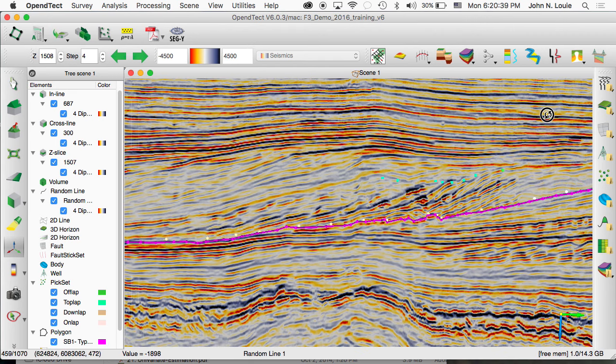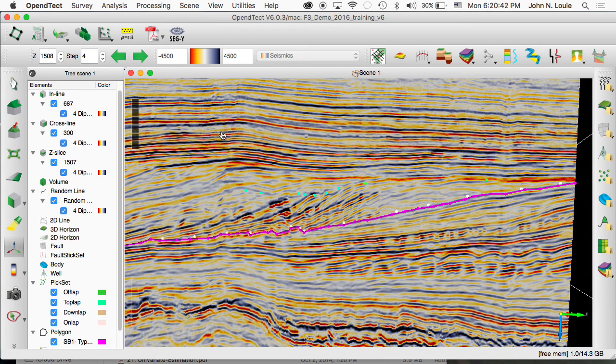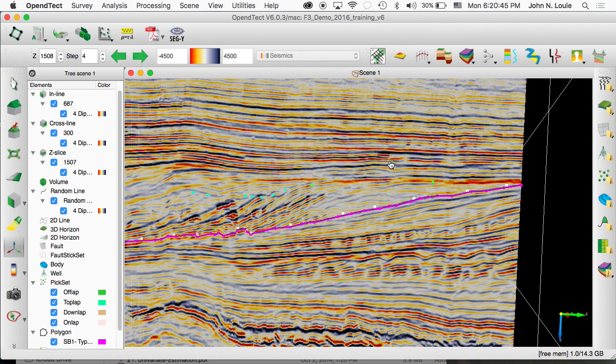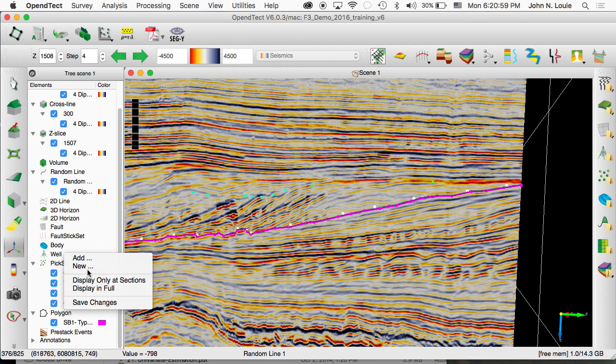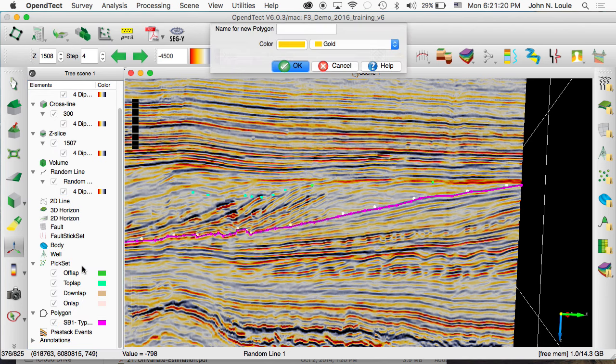And again, I think it looks like I'm going to want to pick a blue reflector as my boundary. I'm just going a quarter wavelength above the top picks. It's kind of what it's looking like. So we need a new polygon.